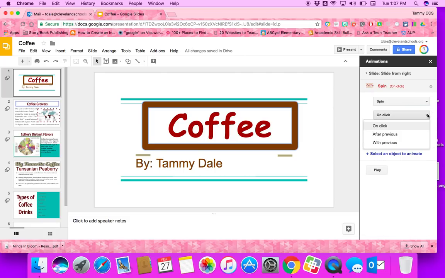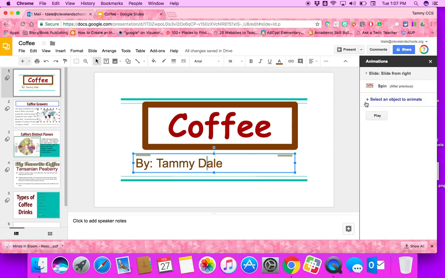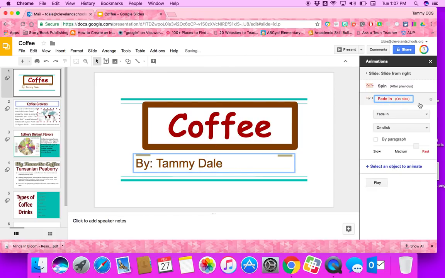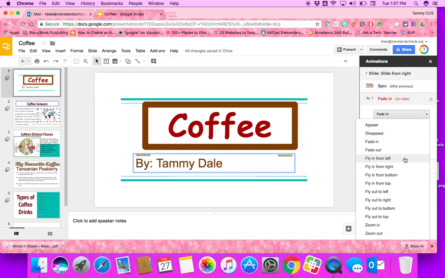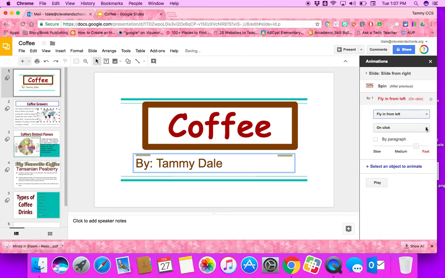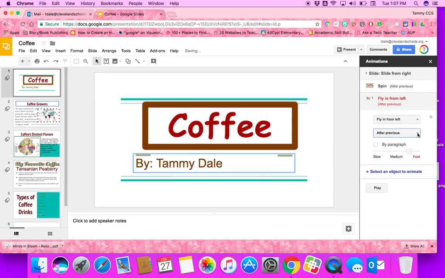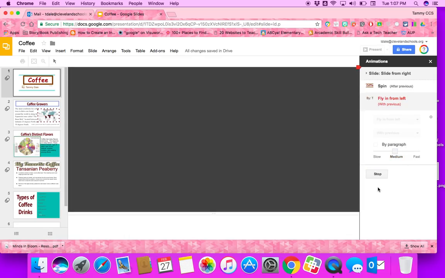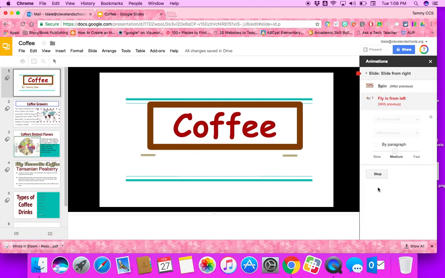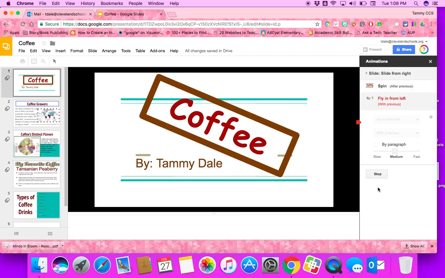And I don't want to have to click on the slide again to get it to spin around. I want it to do it as soon as it comes in. So after the previous motion that happens, and I want it to be kind of medium, I can even do this box and select that object to animate. And I can have this one fly in from the left after the previous or with the previous. I can even have it come in with the previous one, which would be this one spinning. And then I want to have it medium. And then if I want to go ahead and just see what this is going to look like, I can push play. And so here comes my slide. Coffee's going to spin, and my name's going to come in.